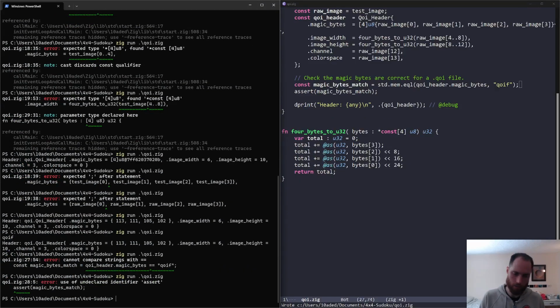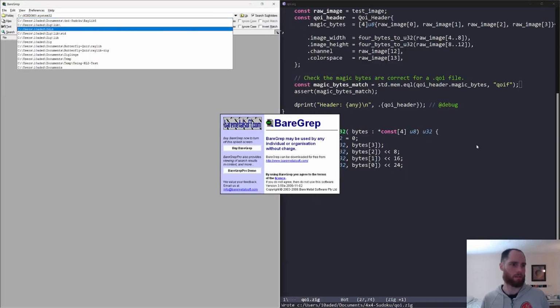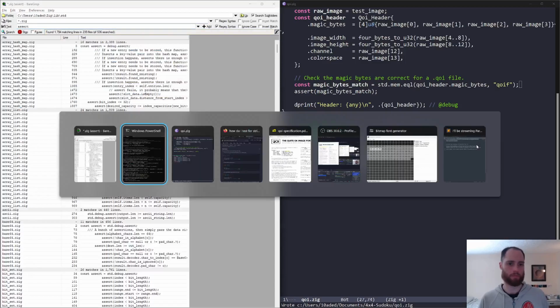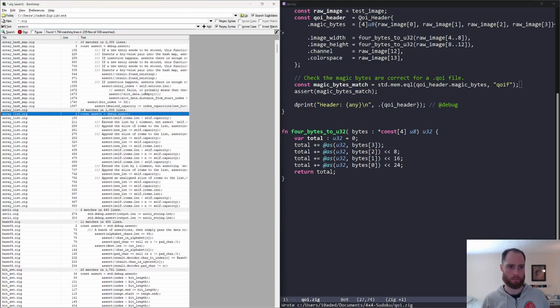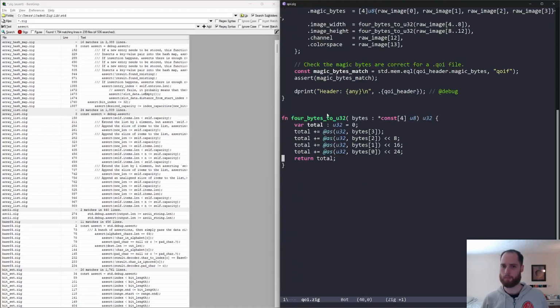Use of undeclared identifier assert. Zig almost certainly has an assert. Where do we find this? Yeah, in later versions we could actually make this like a comptime assert, but there's no need at this stage. Debug assert. So is it standard.debug.assert? Standard.debug.assert.